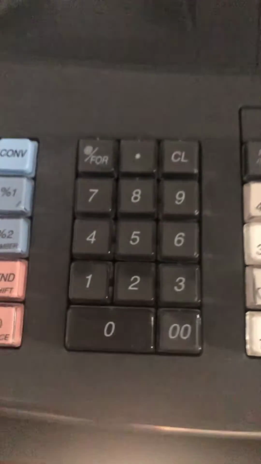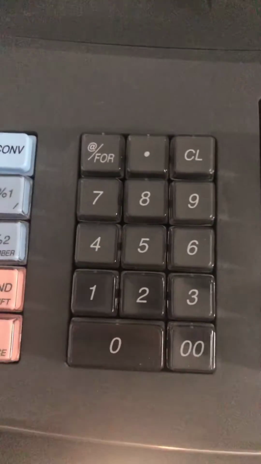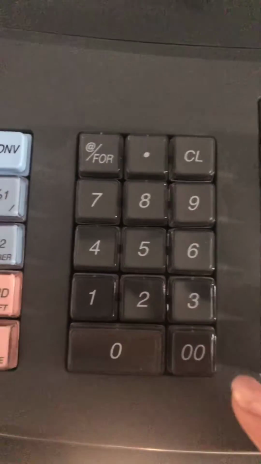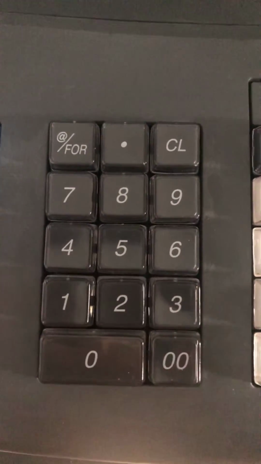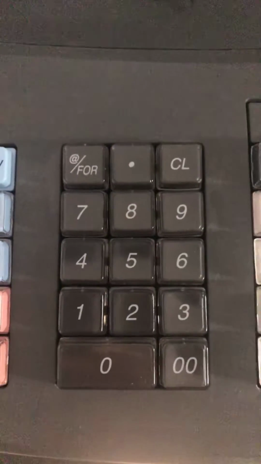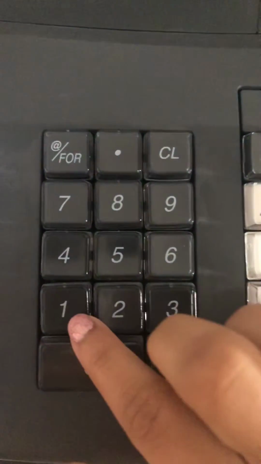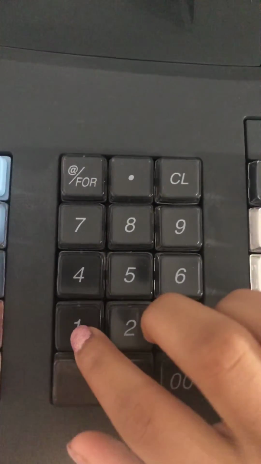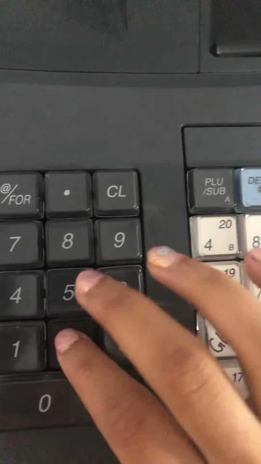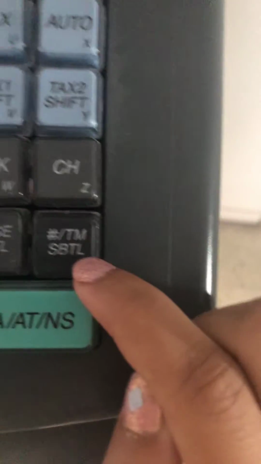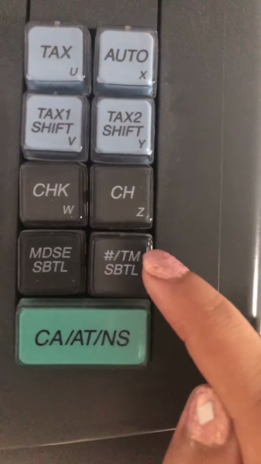Now we're going to set the time, which right now is 5:52 p.m. So we're going to do a 24-hour time. So 17:52. And we're going to press this, subtotal. And then we have 5:52 p.m.